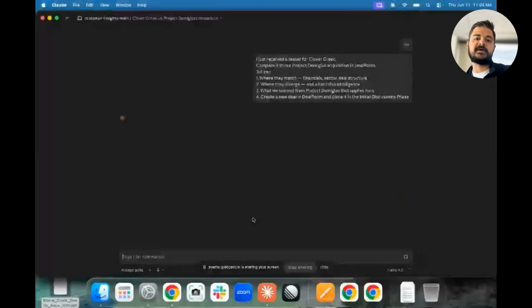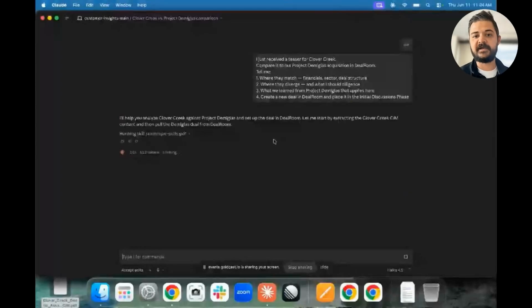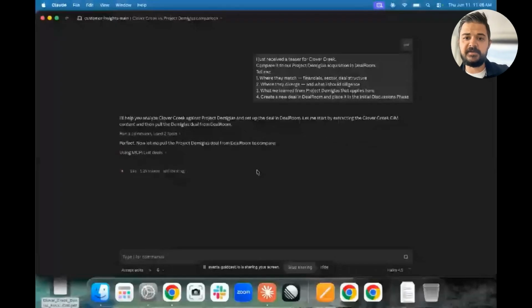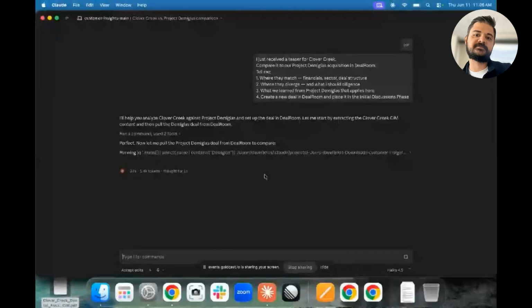Now, you'll notice I'm actually asking it to do a couple of actions here. Firstly, I'm asking it to compare it to our Project Demiglass acquisition. And then I want it to tell me, hey, where do these match? Financials, sector, deal structure, where do they diverge? And then based off of that, give me items that I should begin diligencing. Not only that, I want to compare it to Demiglass. I want to take the learnings that have applied, and then ultimately I want to create a new deal in DealRoom, and I want to place it in a specific phase.